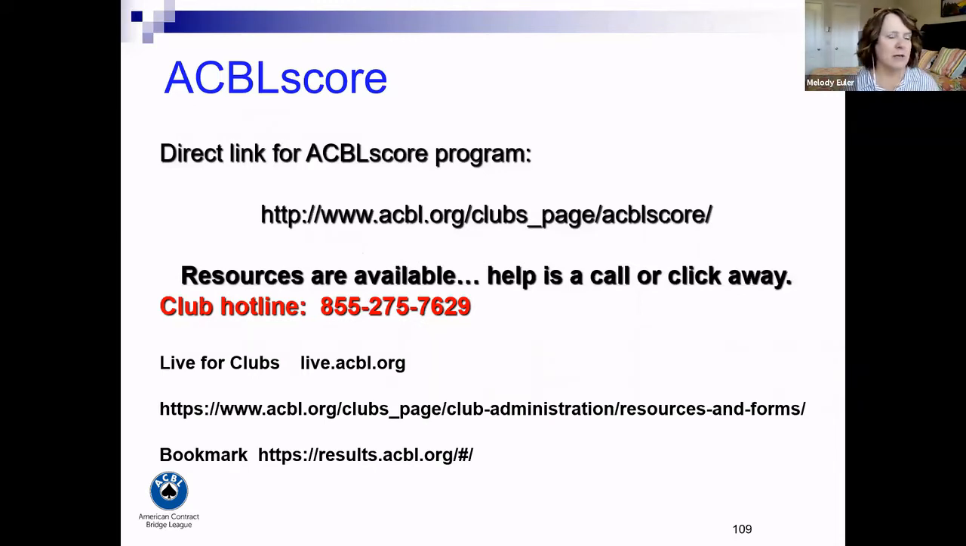So first of all, ACBL Score, you can get the program on acbl.org. If you go to our clubs, there are resources for you available there. You can download the ACBL software for your computer. The club hotline number is available for you to call during your game when you're having trouble. Live for clubs, the link is live.acbl.org, and you can go to club results.